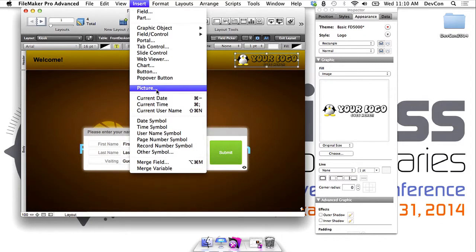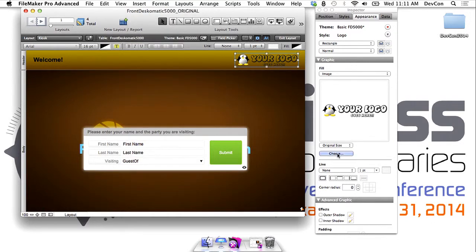And that custom style will then track every time you change the theme. As long as there's a logo style, it'll just change and be picked up. So that's a really handy tip there. And so we're going to go ahead and change the logo.